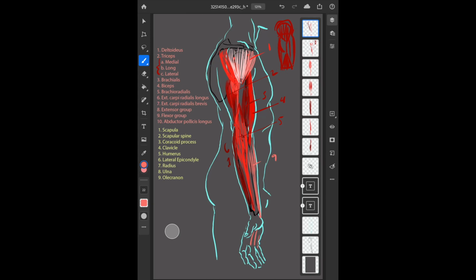And then we can see a little bit of the extensor group. So the very last set of muscles here behind the extensor carpi radialis brevis is your extensor group. That's going to be number 8, number 9. And lastly, our abductor pollicis longus, which is a muscle that controls the thumb. That's going to be number 10.